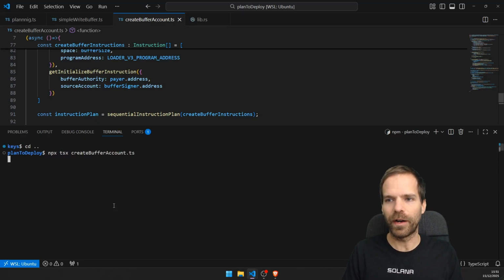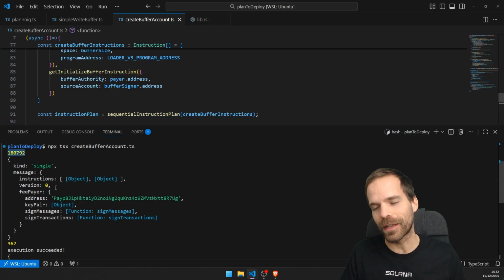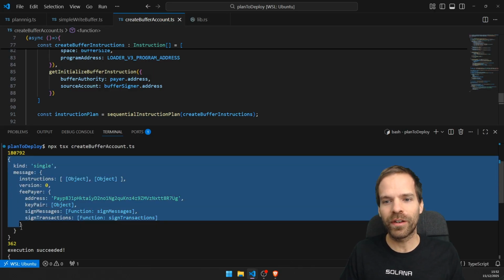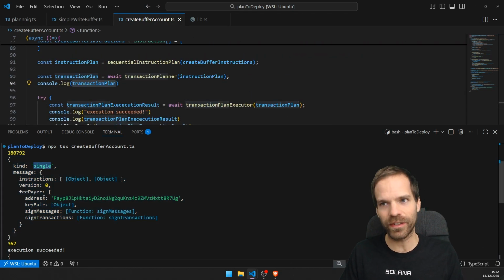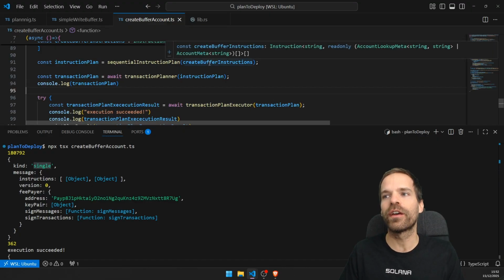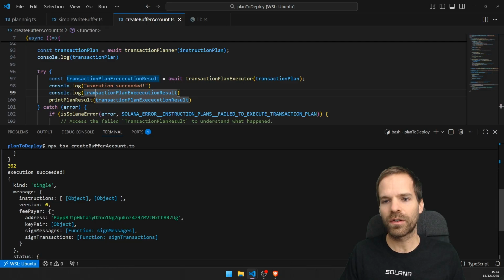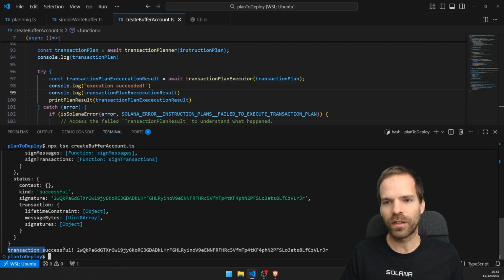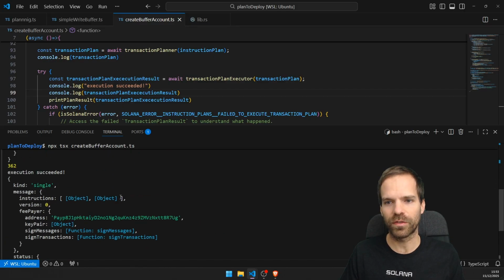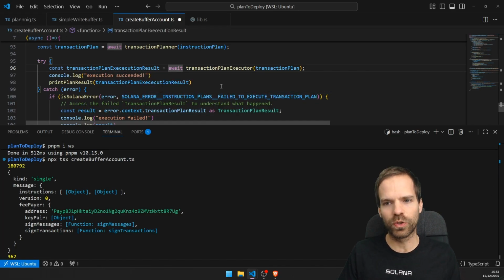npx tsx create buffer account. Okay, look at that. Wonderful. So that was the size of the program because Anchor is big. And then we have a, what are we printing here? The transaction, hold on. The transaction plan. It's a single transaction plan because it could fit both of the create buffer instructions into one transaction. So we get a single transaction, and our result is also a single result with this status successful. And then I print it again for myself, transaction successful. So I'm going to remove all of that unnecessary printing. We did have a look at the transaction plans and stuff in the previous video, so I'm not too worried about that.